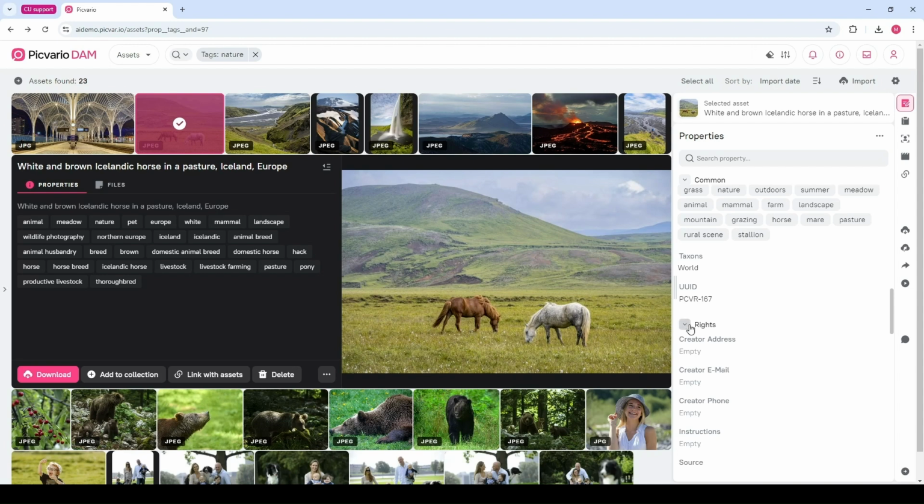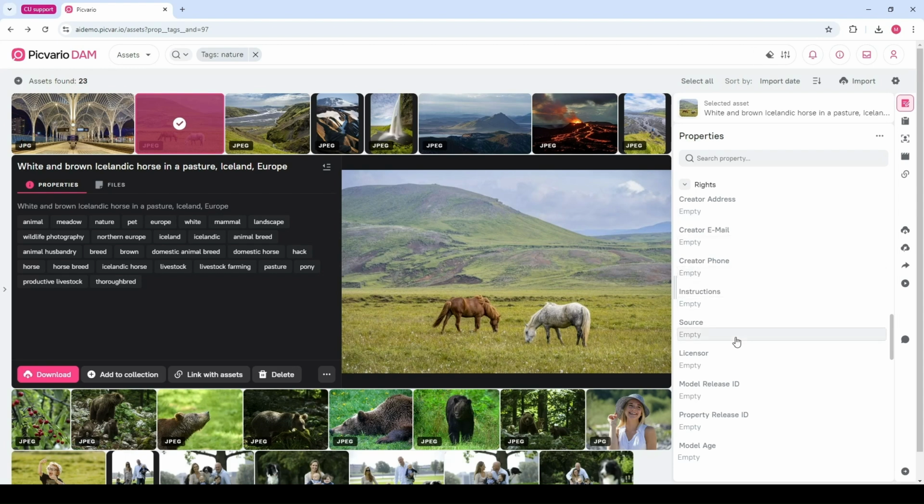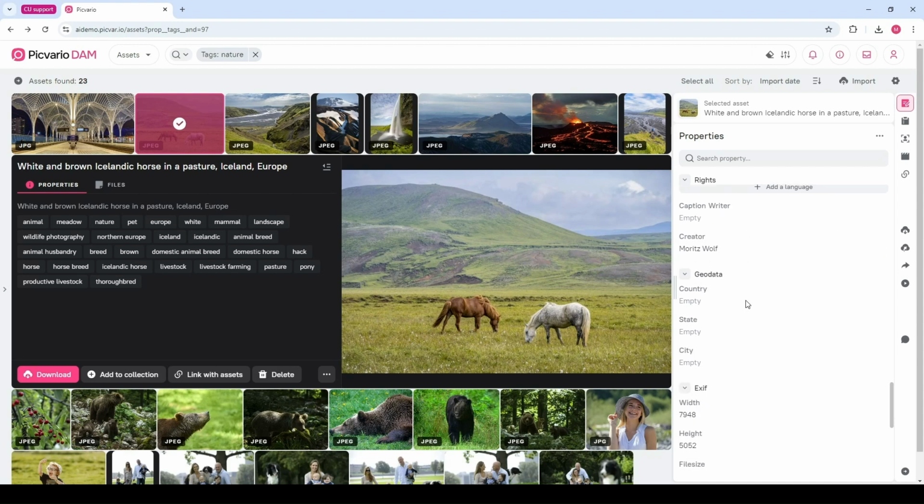Next, we have a group called rights. This group includes properties related to copyright ownership. Here we have creators' contact information, instructions, source, model and property release ID, copyright, and user rights. Then we have a group called geodata, which includes properties related to geographical location. And the group EXIF includes mostly technical properties that are automatically filled in by a camera.